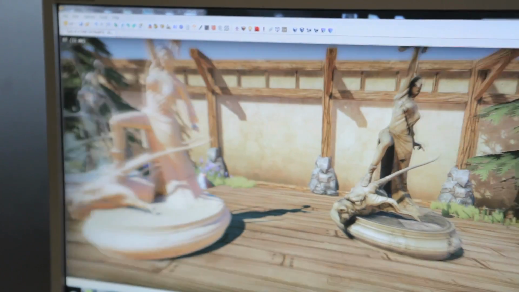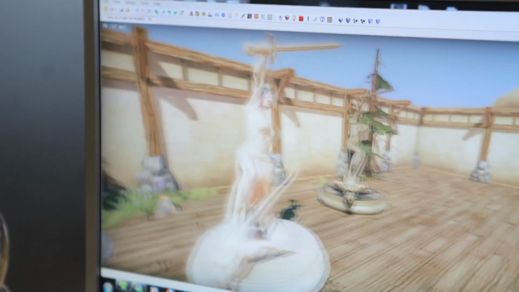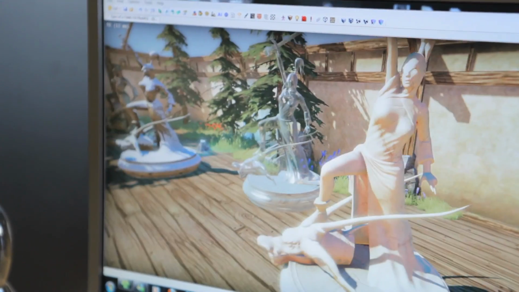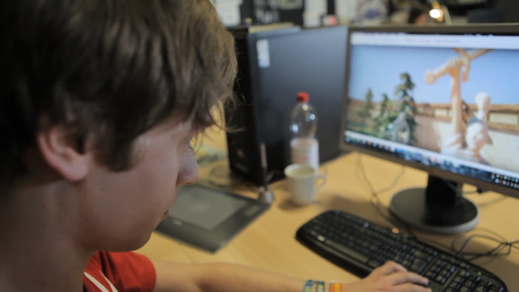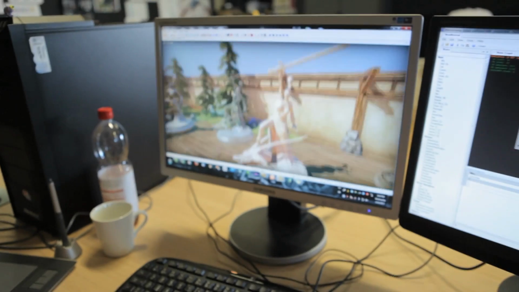Alright. So what's this then? This is a more advanced shader. It's a skin shader. Okay. And what does it do? So it lets the light go through a bit further. Like your real skin basically. Yeah. Excellent. So it's a bit translucent.